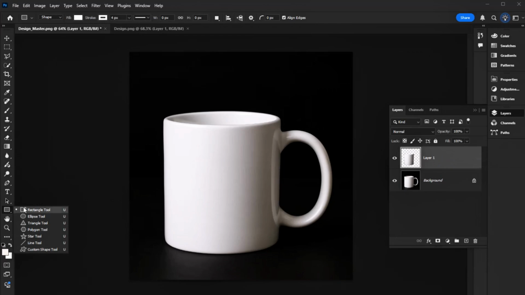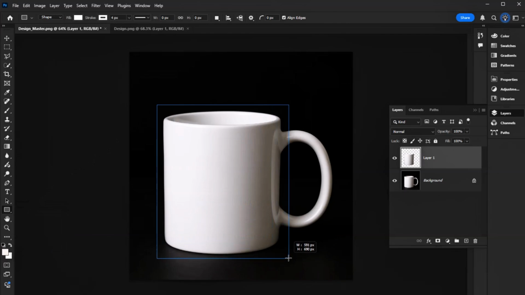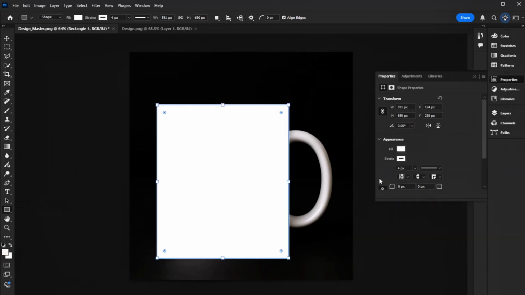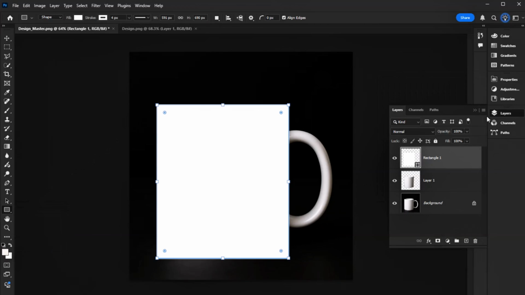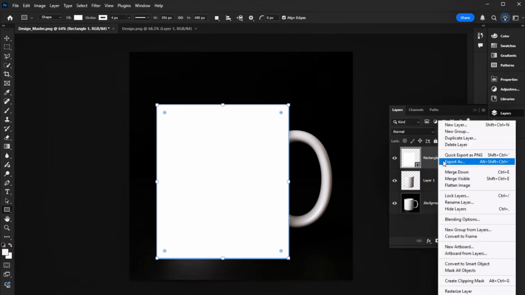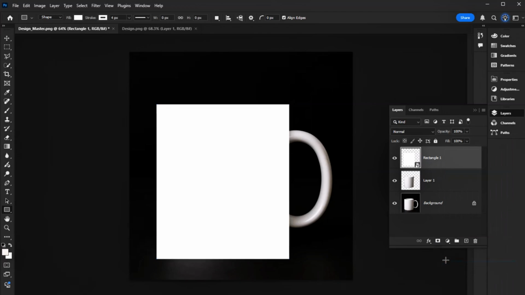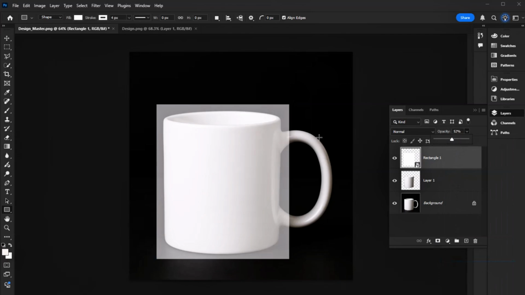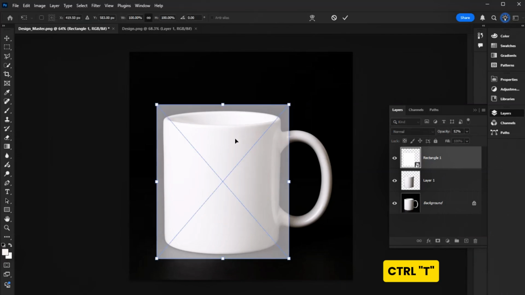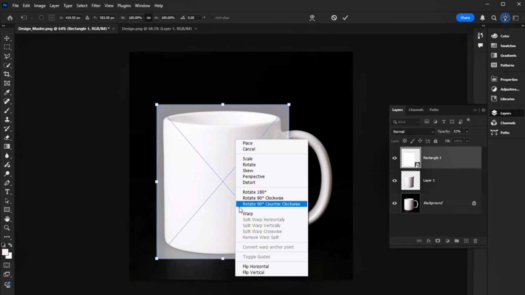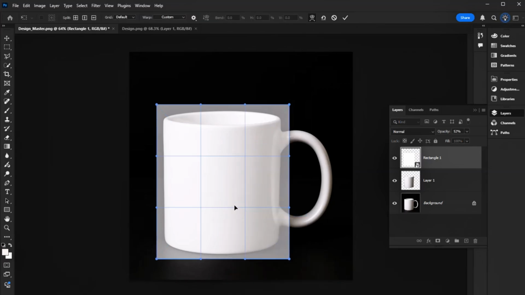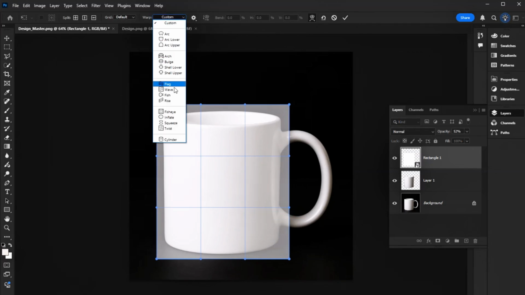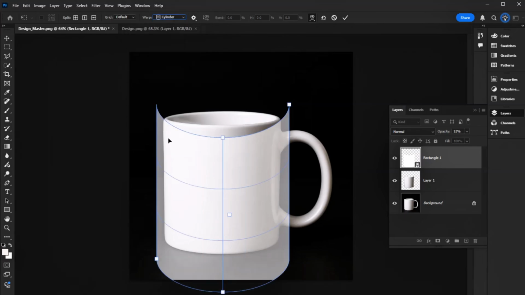Select the rectangular tool to create the design area. Right click and convert it into a smart object. Reduce the opacity. Press Ctrl T, then choose Wrap to adjust the design to the mug's shape. Now select Cylinder Wrap to curve the design naturally around the mug.